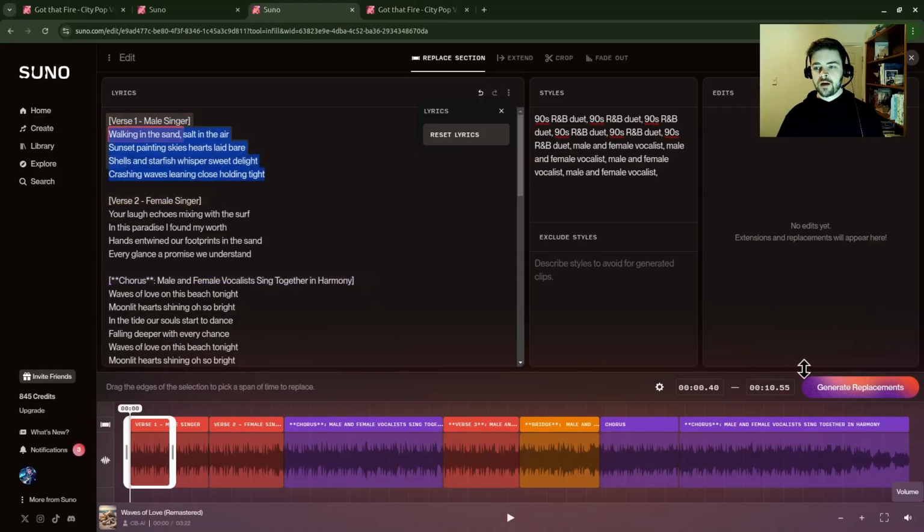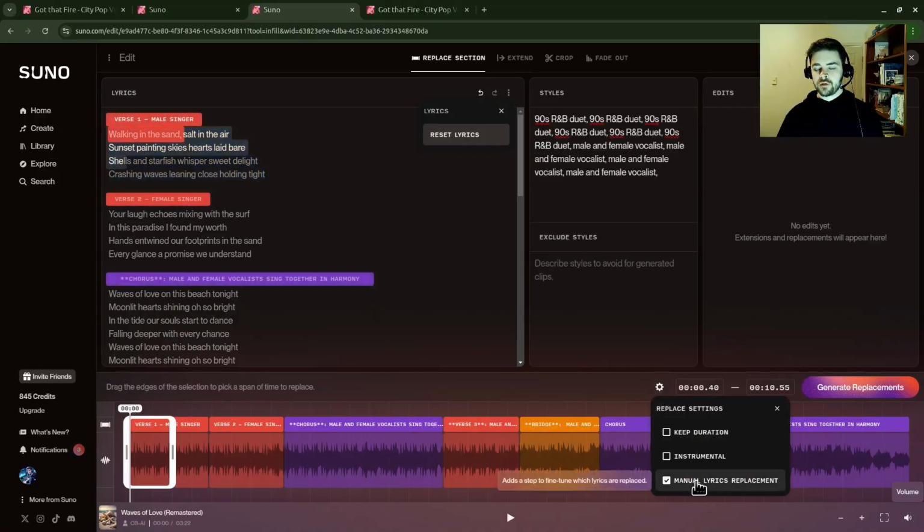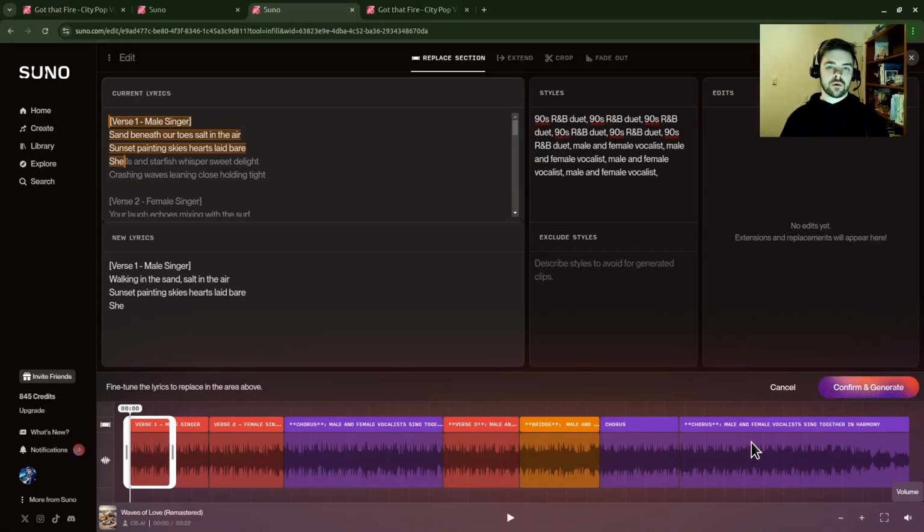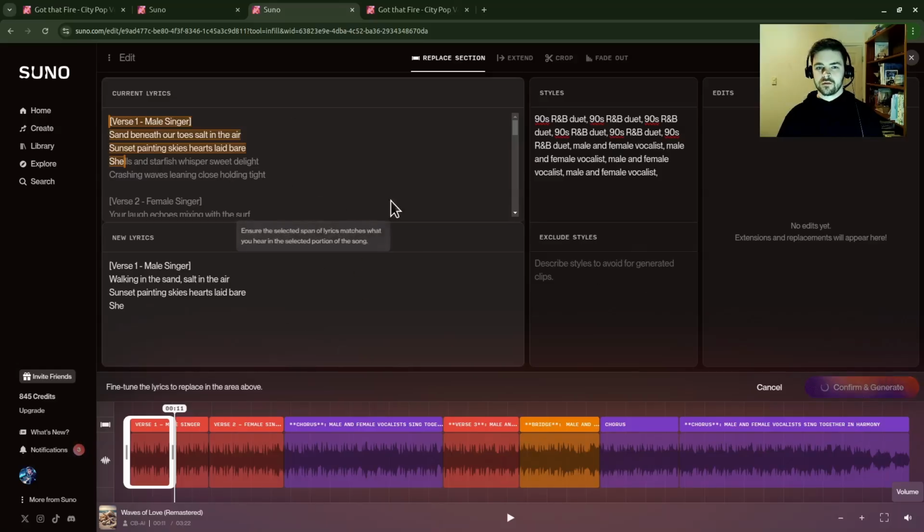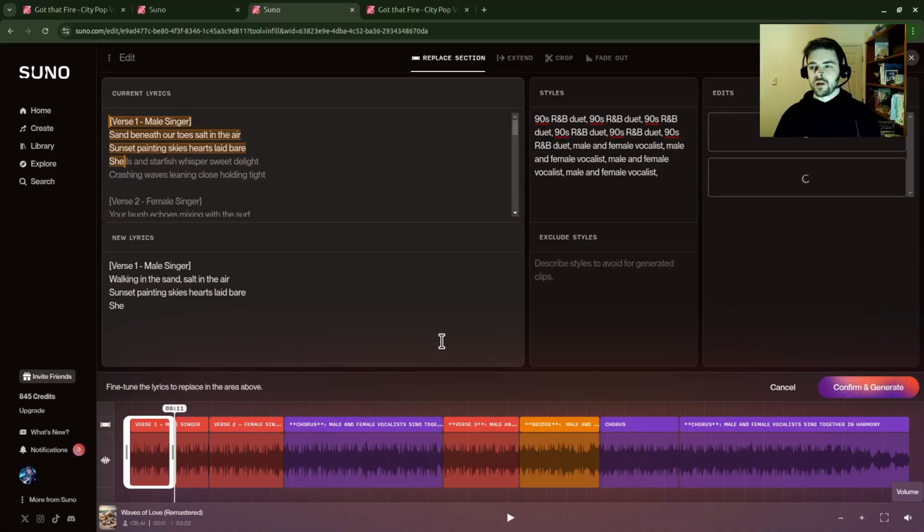Now, because I have the setting here, manual lyrics replacement, it's going to give me a new screen. I forgot to click keep duration, so I want to do that. But let's go generate replacements. If you have that third check mark box clicked, it'll give you this new screen to help you compare to make sure that everything lines up. So you can use this to compare. But while I'm confirming and generating, it's giving me my A and B tracks over here.